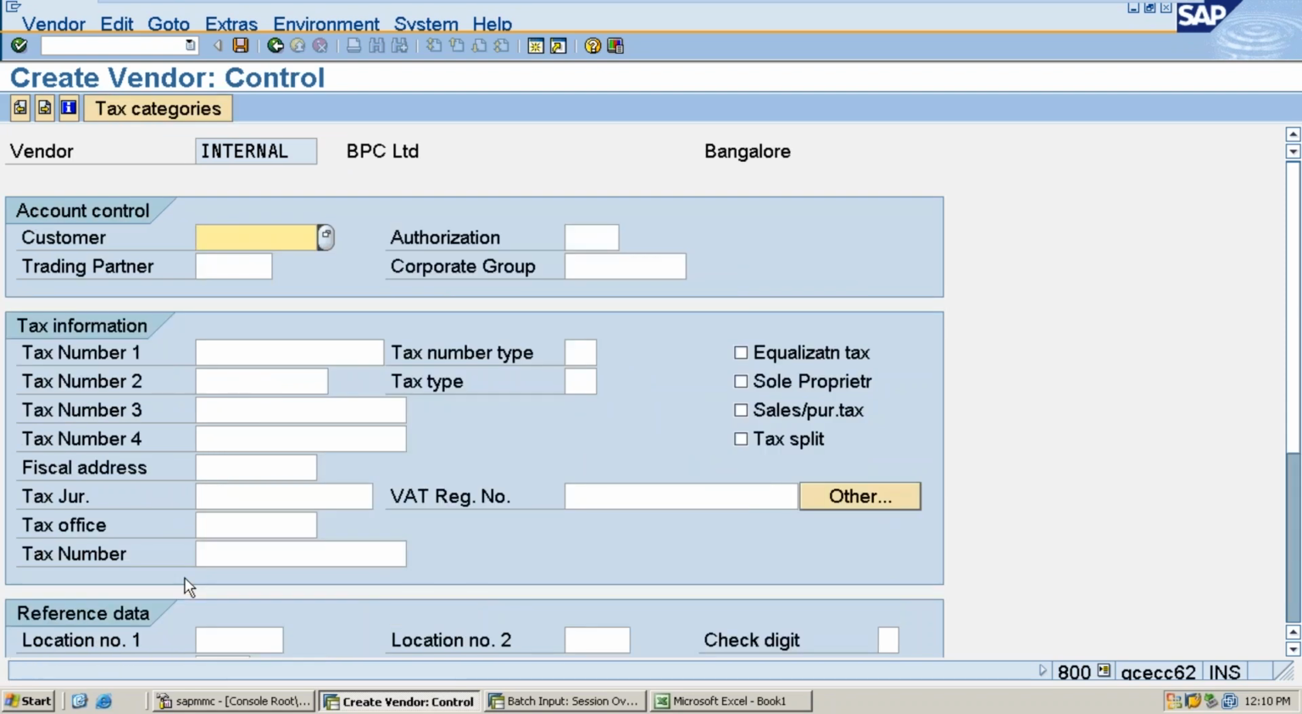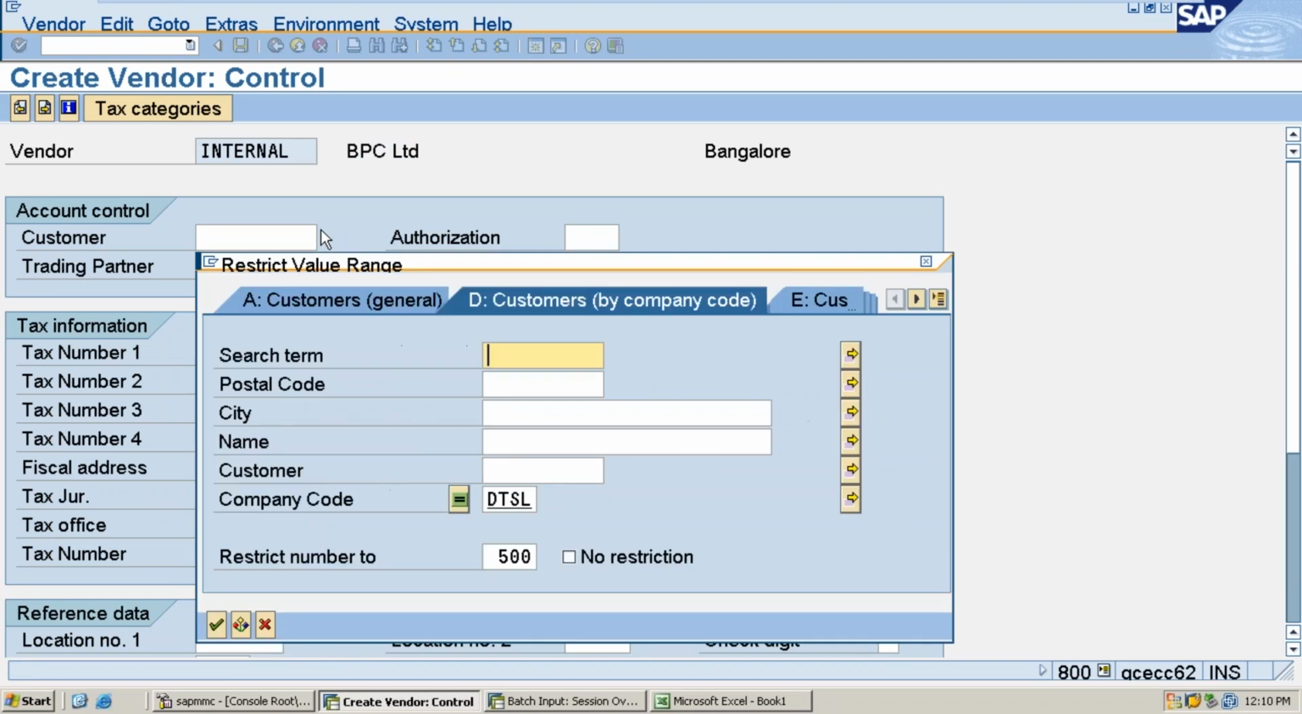Are you going to maintain the customer vendor relationship? Yes, because sometimes my vendor is also a customer. In that case, what to do? For this BPC, if there is any customer code, you map that customer code. For others it is not required. Just keep this field blank for the other vendors.